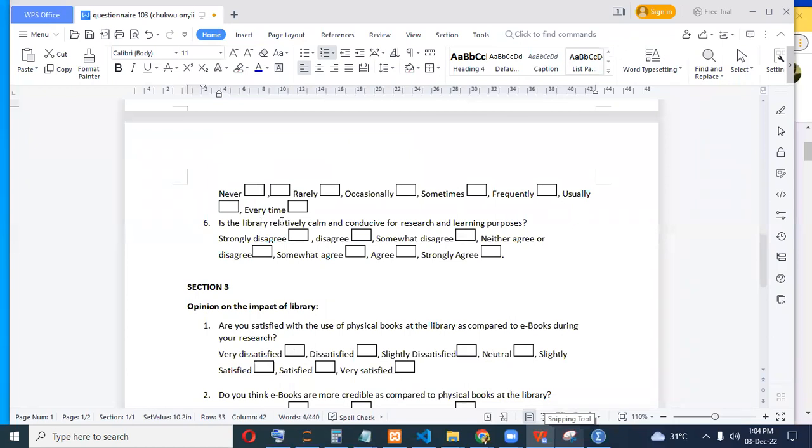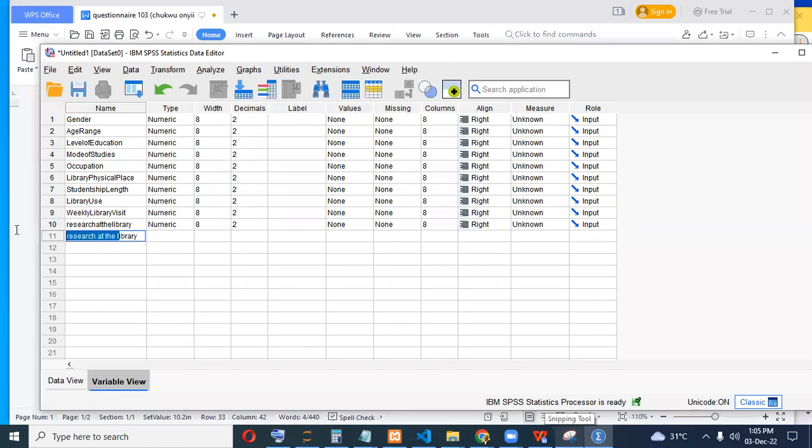Is the library relatively calm and conducive for research and learning? So here we just say library calm and conducive. Library condition. Okay, library condition. Good. I will stop here.